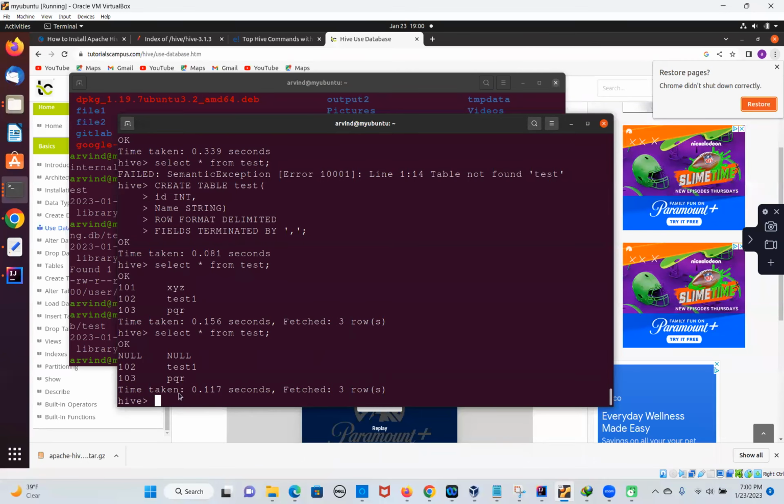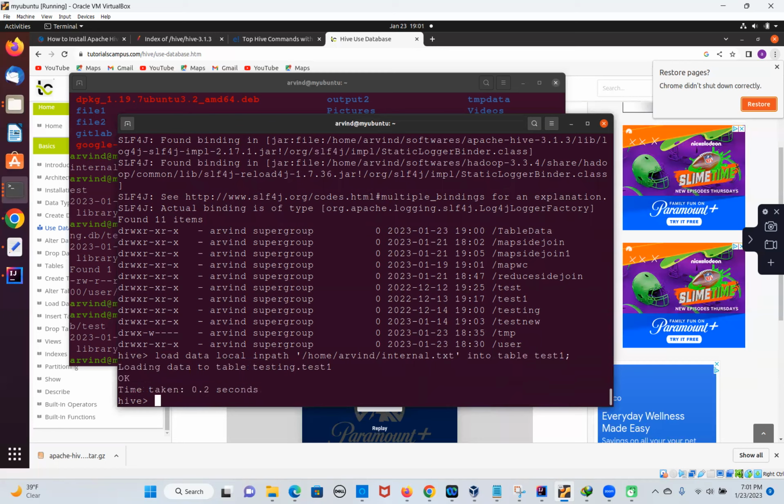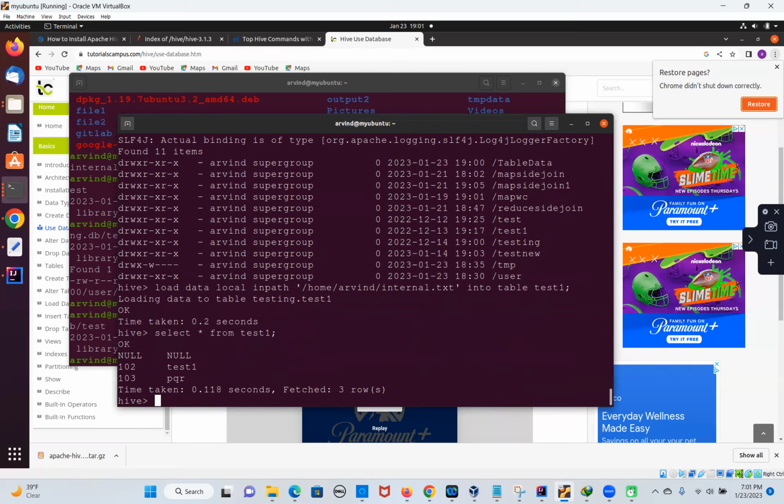Now I want to load the data. The load data process is the same, whether you do an internal table or an external table. So I can load the data with the same command. I can use load data local inpath /home/arvind/internal.txt. I am not creating another file, same file, into table name test1. Okay, so data is loaded. Now I want to see the data. Select star from test1. Okay, so the same data is there.